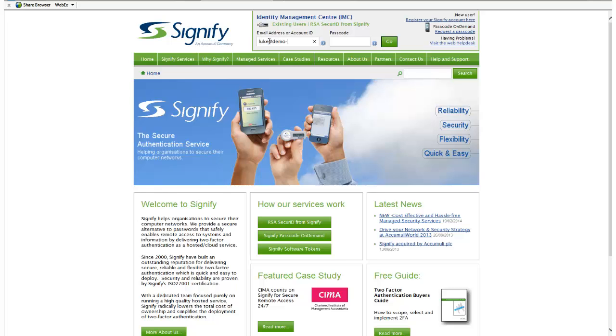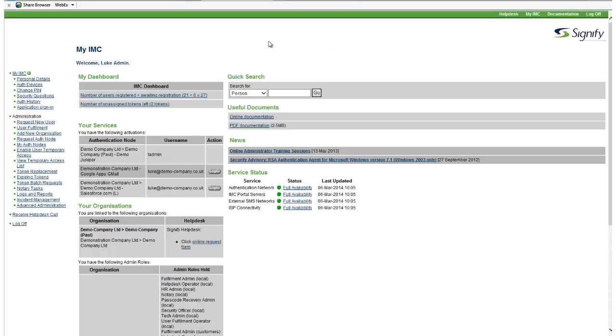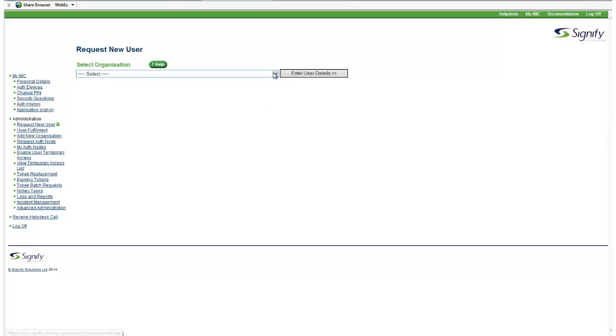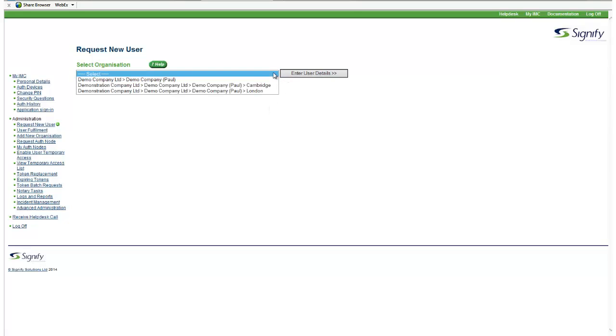The administrator logs into the Signify Identity Management Center, or IMC, using their two-factor authentication credentials. Once authenticated, the administrator requests a new user. That user is added to the organization Cambridge within Demo Company Pool.